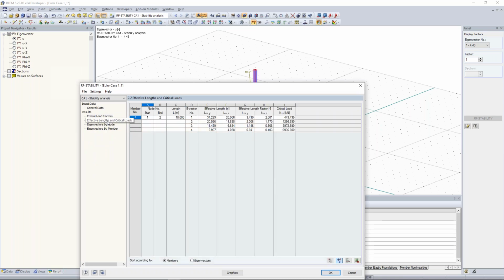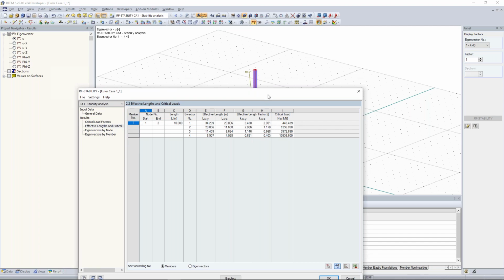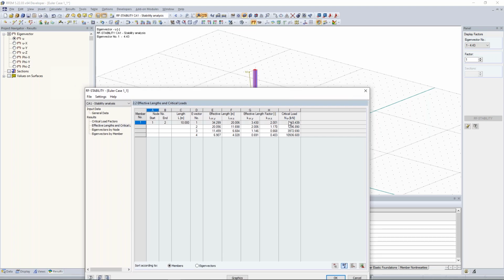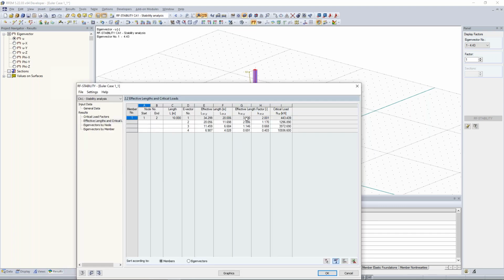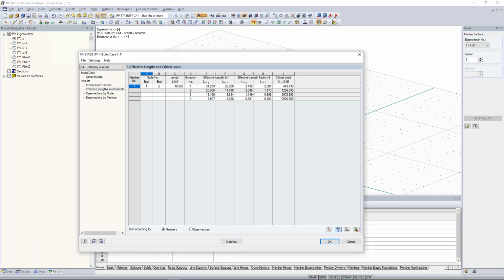Good. Now to the effective lengths and critical loads. Here you see again this critical load. These are the 443 kilonewton. When I have more than this one, my whole structure would collapse. I will get an instability, and my program won't calculate that. And here I also see the different effective length factors and also the effective lengths. These are these buckling lengths here. So when you consider these Euler cases, because we have here Euler case 1, we have here also effective length factors of 2. Maybe someone of you is wondering, okay, why isn't it exactly 2?